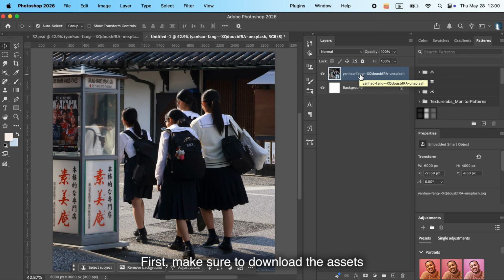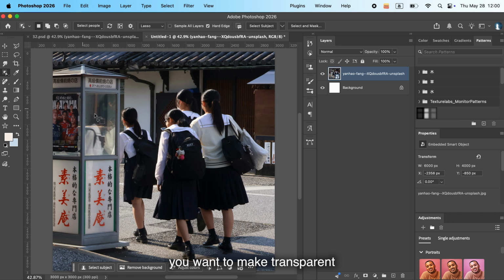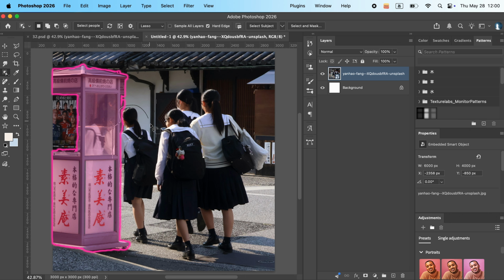Today, I will show you how to create this effect. First, make sure to download the assets from the link in the description. Start by selecting the area you want to make transparent using the Object Selection tool.